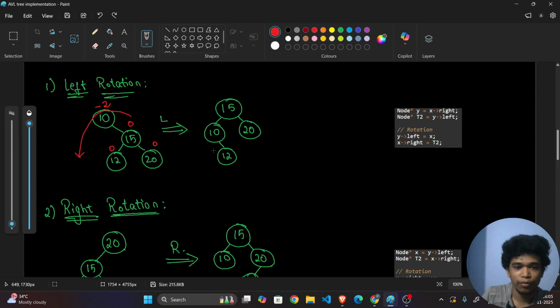For this node, it is 0. For this, it will be minus 1. For this, it will be 0. For this, it will be 2 minus 1, which is equal to 1. Okay, so all the nodes are balanced. Now I can tell you that it is a balanced tree.